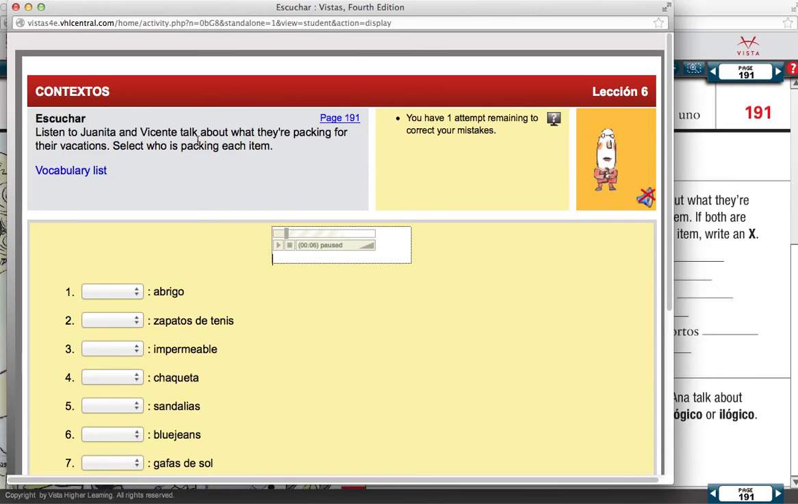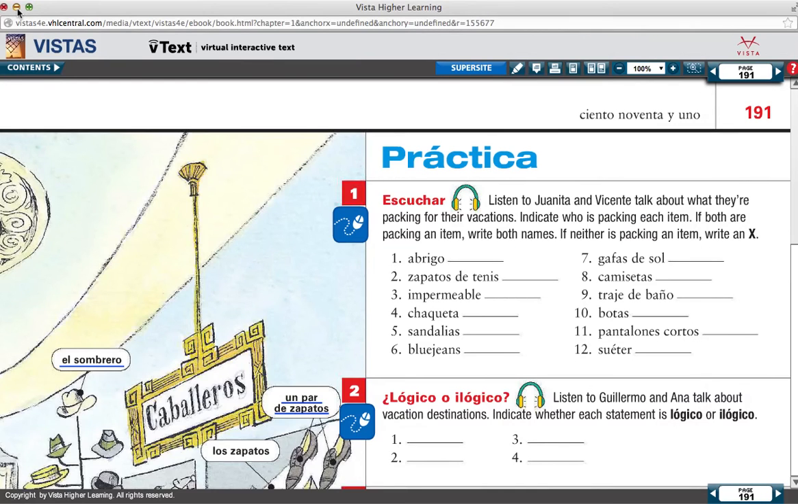Listen to Juanita and Vicente talk about what they're packing for their vacations. Select who is packing each item. So these are the practice things that we can do. That's automatically going to show up if you go to the vText. I'm going to close that up.